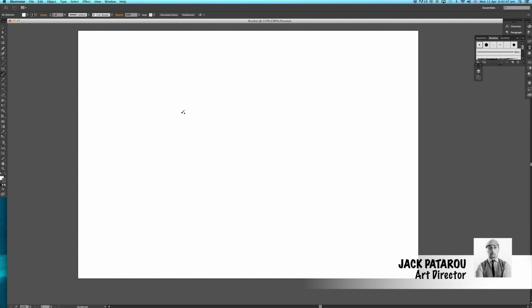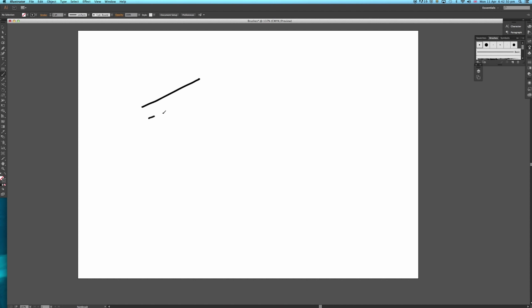Today's lesson: how to create a new brush in Illustrator. Illustrator comes with a few basic brushes by default, but you may find that you need something more specific for scamping. So to create a new brush, first hit B to get your brush tool. Now go to the drop-down brush menu in the toolbar and hit New Brush.